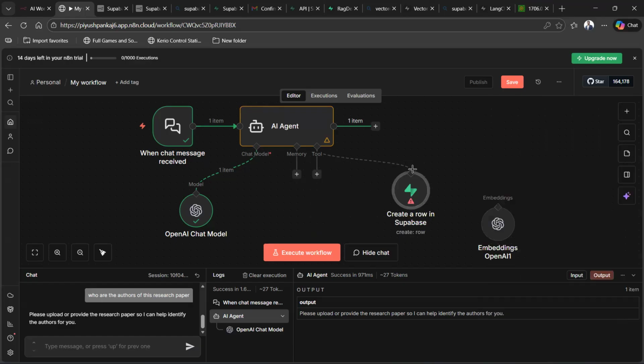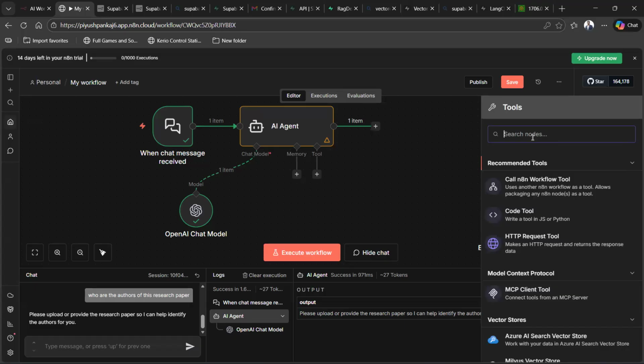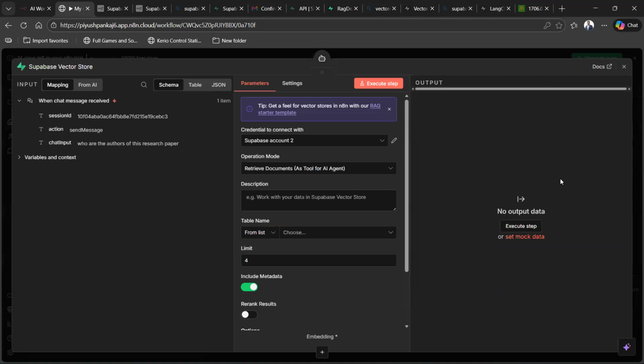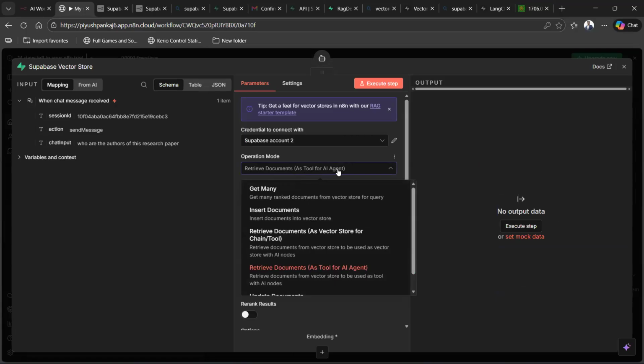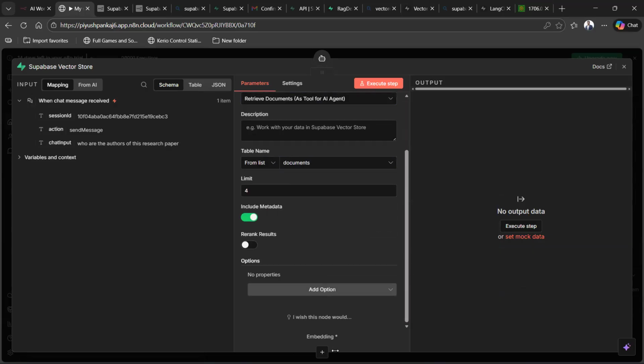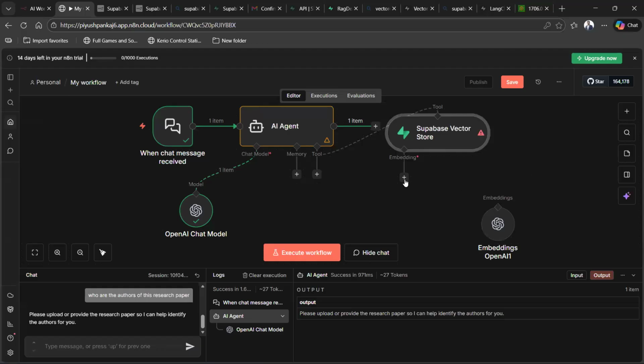Let me just remove this. Retrieve document as tool for AI agent. So that's what I have selected, as tool for AI agent. Embedding equal to this embedding.